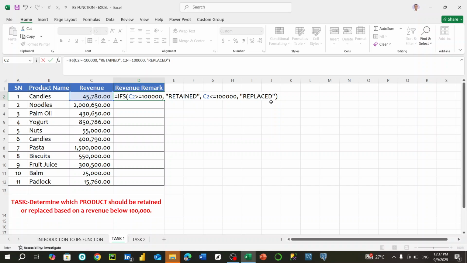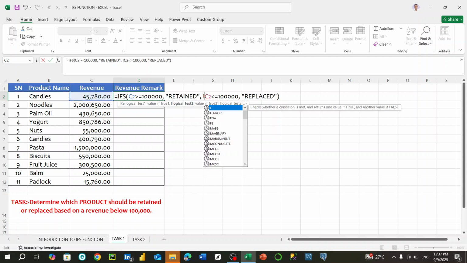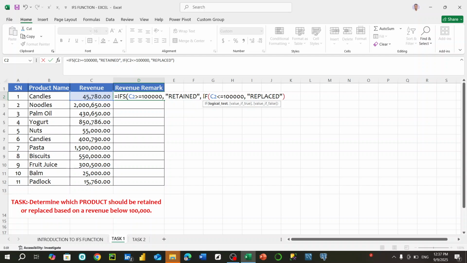Now note that the difference between the ifs and the if function is this. In the if function, I would have applied another if, by nesting if, something like this, right? So we call it nesting. I would have nested the if. But in the ifs function, I don't have to nest anything. All I need to do is just apply all my arguments. The one ifs that I've applied at the beginning of my formula is enough to run the whole argument, right?